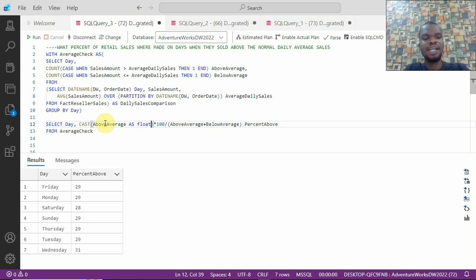What this means is that I want it to convert above average from a whole number to a decimal value. So use the cast command when you want to convert a particular value or variable to another data type in your calculation or in your select statement. But you must make sure that what you are casting is convertible. You can't say you want to cast a categorical column as a float.